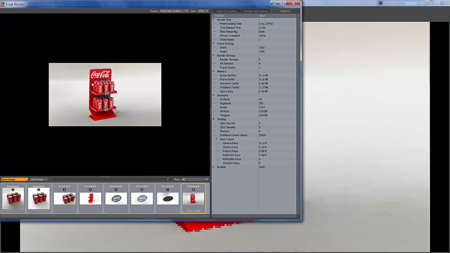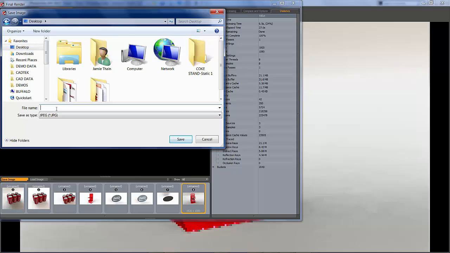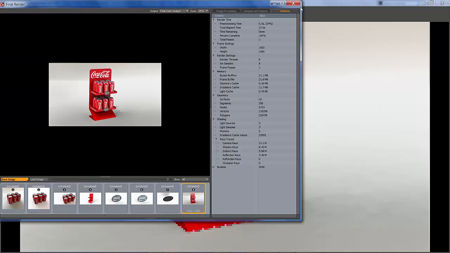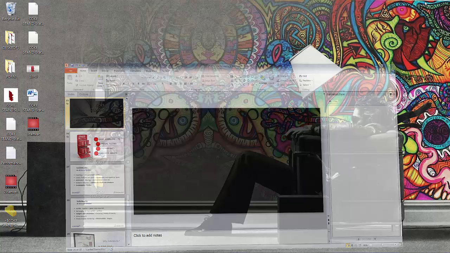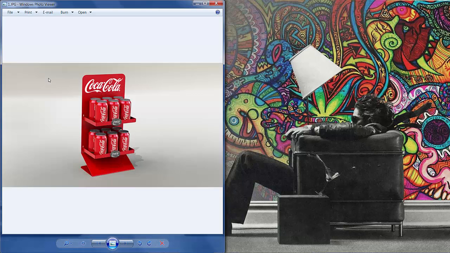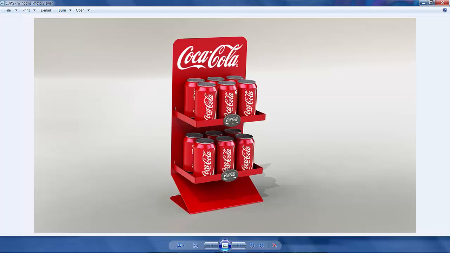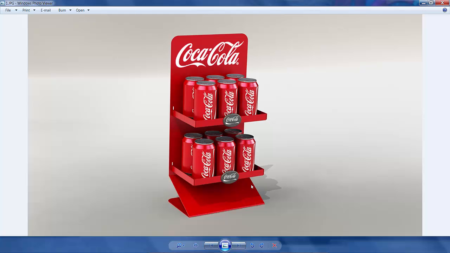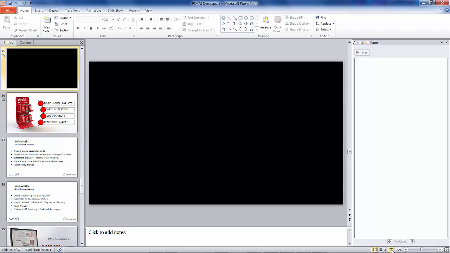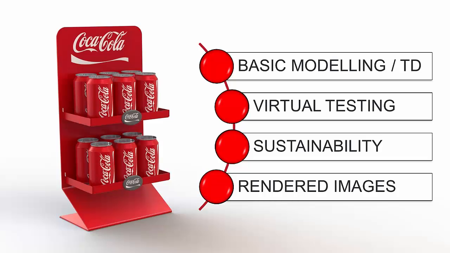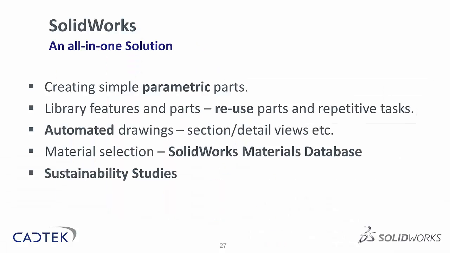So let's just go ahead and save that onto my desktop. And if we just go and have a quick look at that, you can see my rendered image there. So really, really quick. Shadows and things. Looks really, really nice. Okay, so that was how to create rendered images.